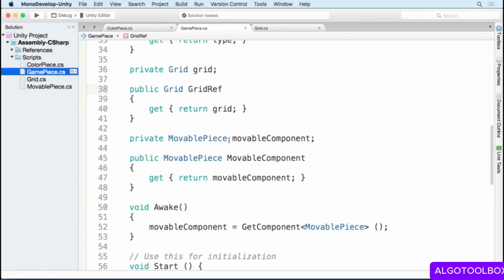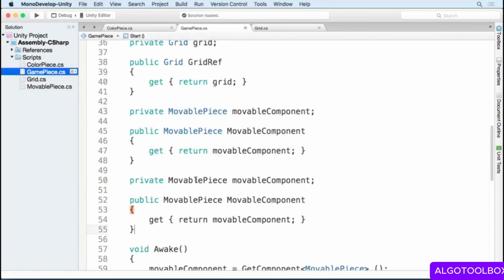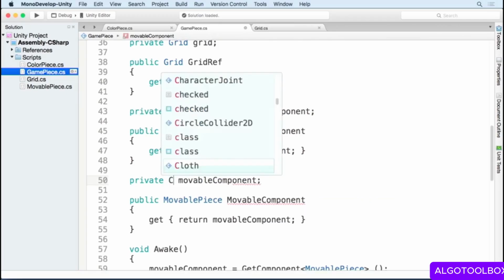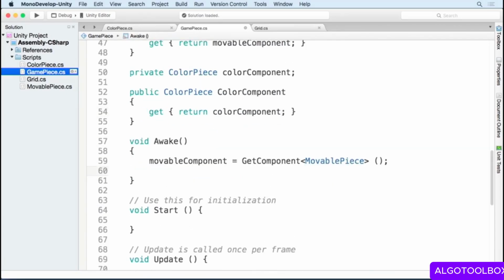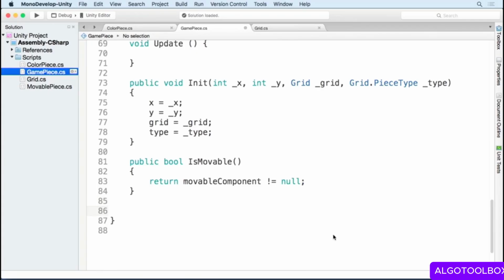Open up the GamePiece script and add a reference to our color component, just like we did with the movable piece component. I'm going to copy and paste and replace all the references to MovablePiece and movable component with ColorPiece and color component. In Awake, we'll get a reference to the ColorPiece component, just like we did with the MovablePiece component. And finally, so we can check if a piece is colored or not, we're going to add a function that returns a Boolean similar to what we did with IsMovable. We'll call it IsColored. This will return true if the color component is not equal to null, meaning that it exists.